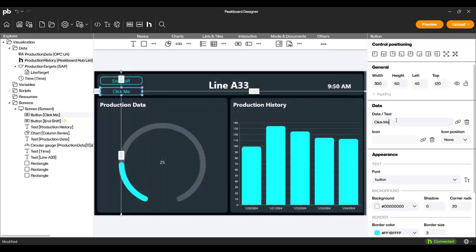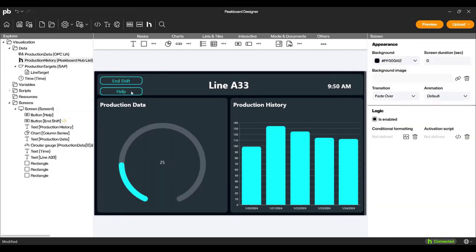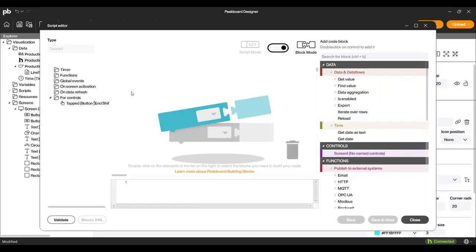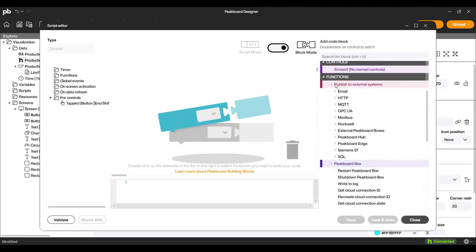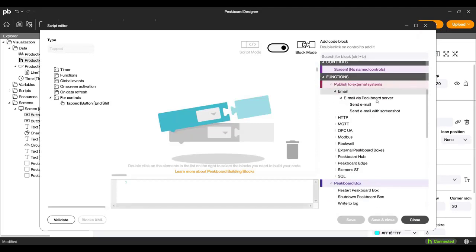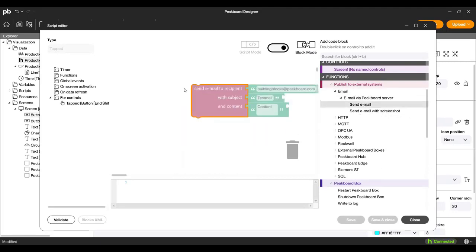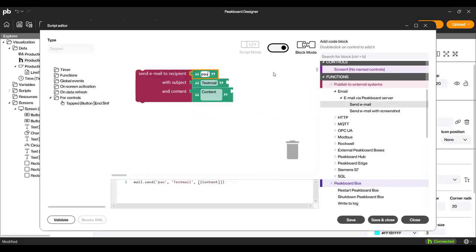which allows us to call for help if anything is happening on that line. Let's just call it help. And here I want to send out an email if this button is clicked. So I want to again publish to an external system. I add my email building block. I could send an email with a screenshot or just a normal email. I will send a normal email in this case to my email address, which you can also reach out to me after the webinar if you have any questions, paulsudar@peakboard.com. The subject will be help needed at line A33.